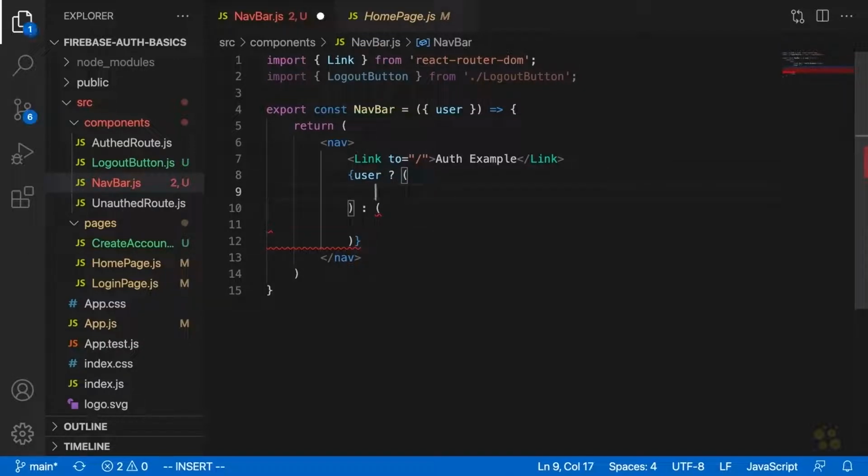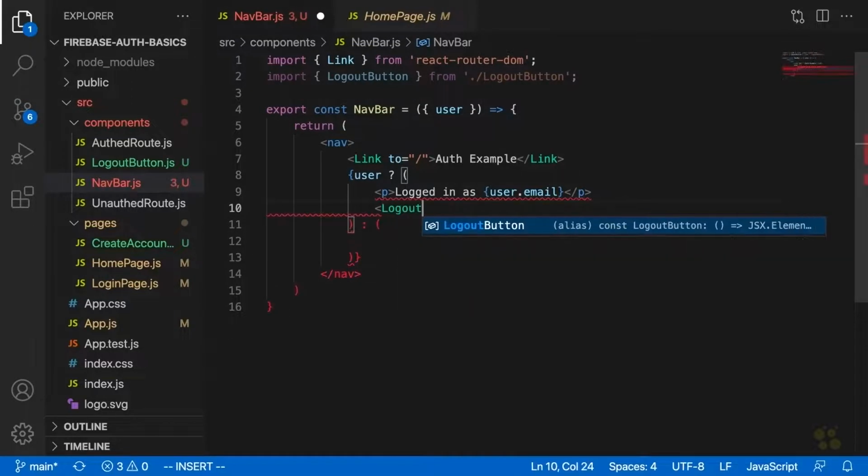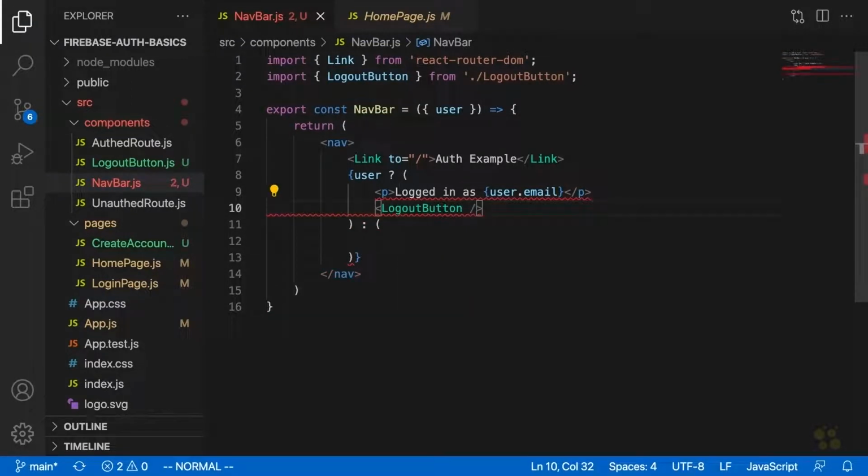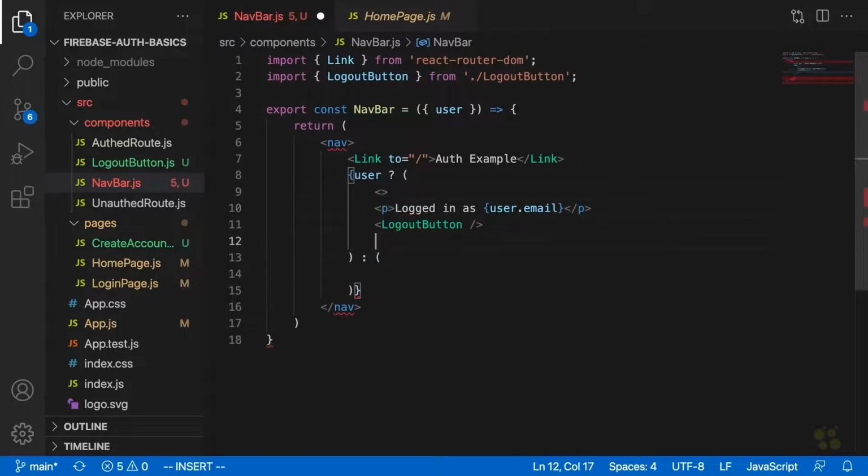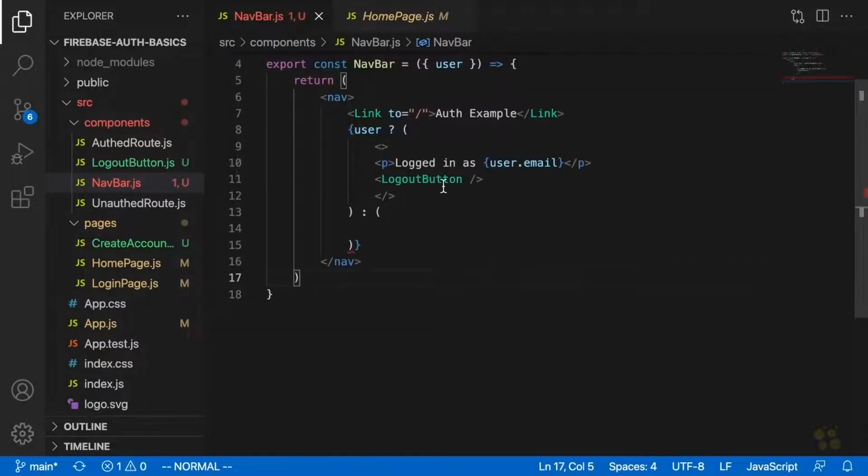So if the user exists, remember, we want to just display the user's email and the logout button. So what that's going to look like, we're going to say paragraph, and we'll display the user's email. We'll say logged in as user.email. And under that, we're going to display the logout button. So we'll say logout button, and we need to wrap this inside a React fragment like that. Okay, so that's if the user is logged in.